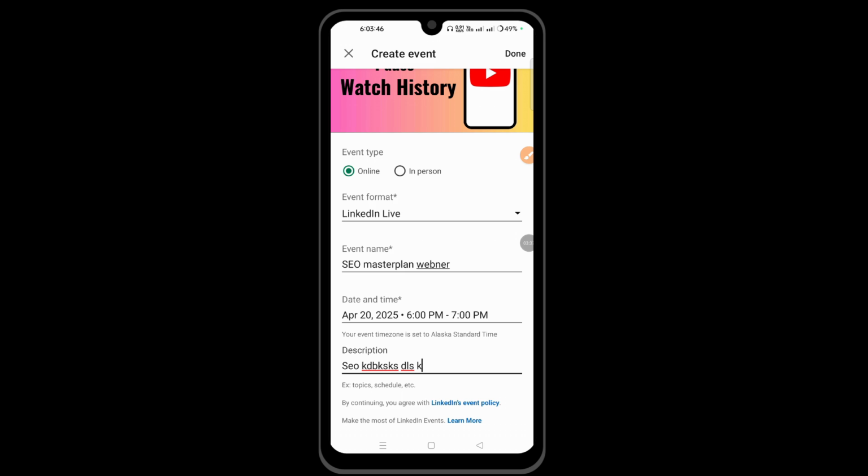So this is the method of how you can create a webinar or event on the LinkedIn app. I mean on an Android phone or iPhone, this is the same method. No matter which type of mobile phone you use.